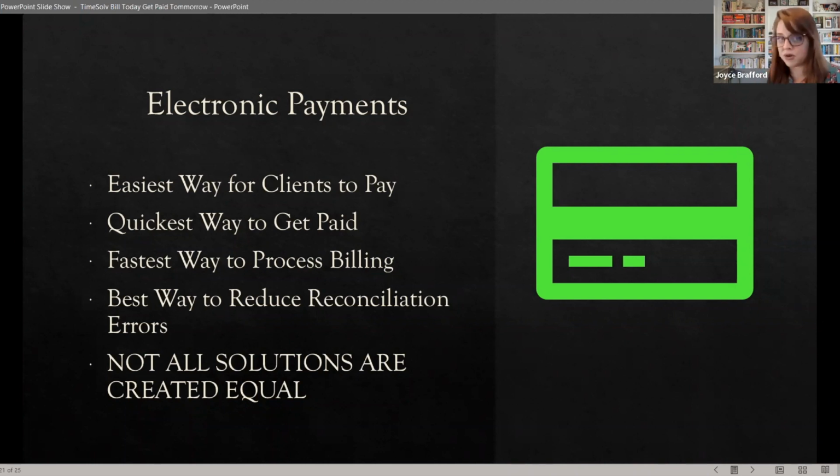That is not through all solutions. That is through the TimeSolve credit card processor called TimeSolve Pay. Not all software solutions are created equal, and TimeSolve's solution is phenomenal in this way. You don't pay your bills by cash, probably. Why do you expect your clients to? Meet your clients exactly where they are, the way they want to pay you. It's the quickest way to get paid.